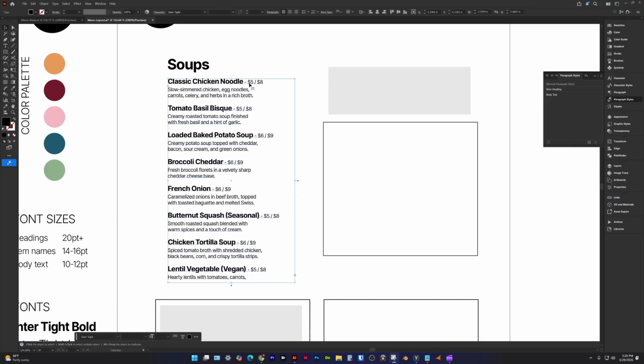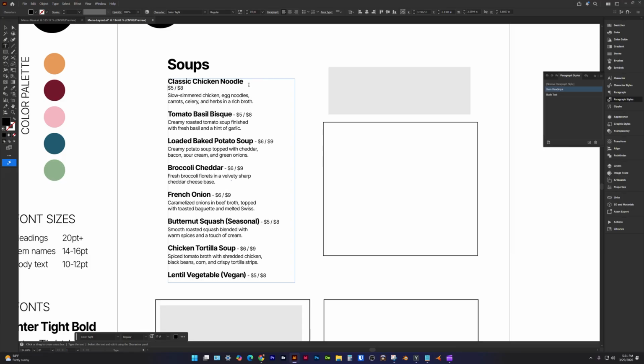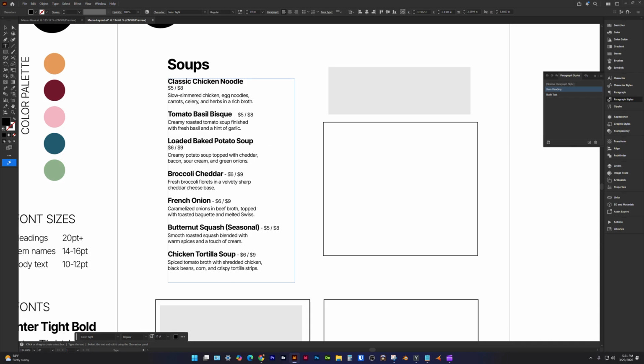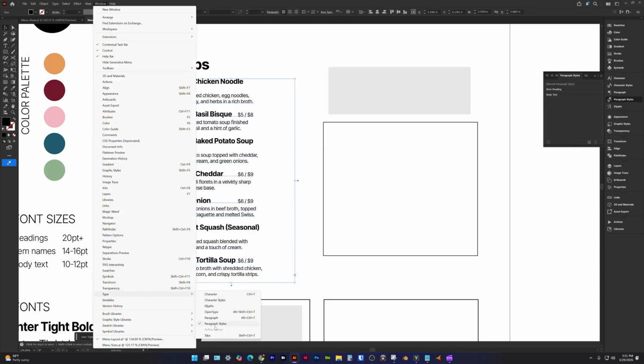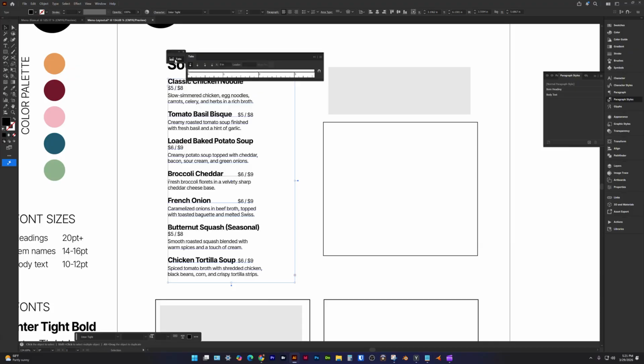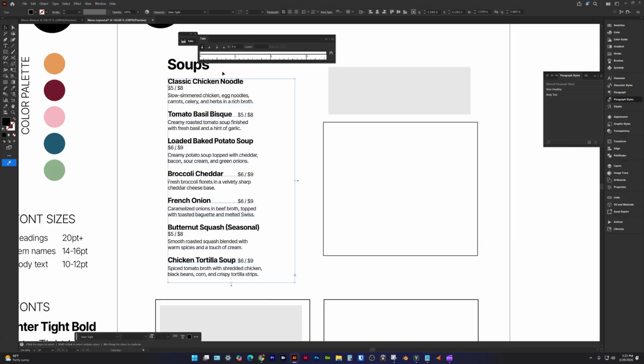Now let's look at how we would format these prices using tabs. I want to create a column of the prices that are right aligned so I can easily see them. So I'm going to delete this hyphen, and instead I'm going to hit the tab key before each price. So I'm just hitting the tab key. Now with this whole section selected, go to Window, Type, Tabs, and you might have to reposition this so it makes sense where you're looking.